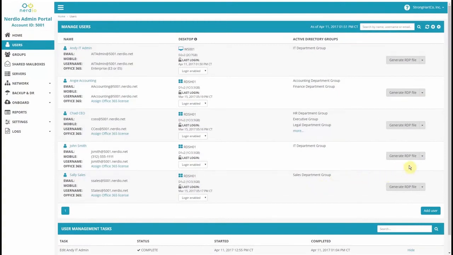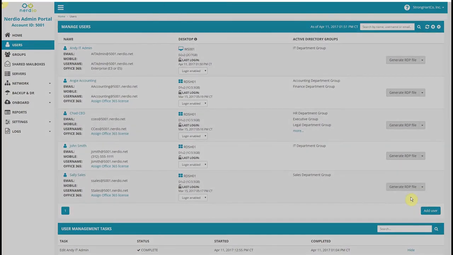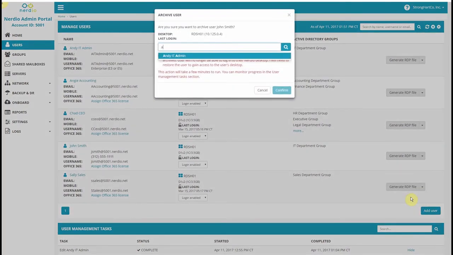Now, let's look at offboarding an employee that's leaving the organization. It's really simple. You can permanently delete all user information, or you can retain files, folders, and emails by using the Archive User option. Click Archive User and enter the name of the person that'll have access to the departing employee's data.